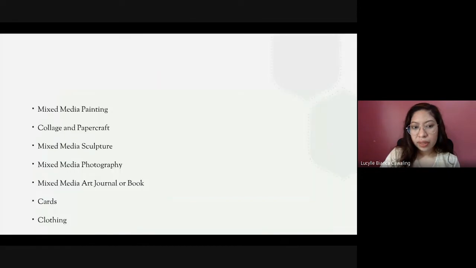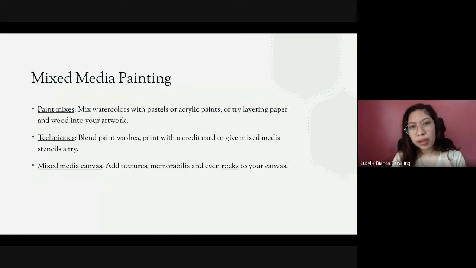Okay, so there are different kinds of mixed media. You have mixed media painting, collage and paper craft, mixed media sculpture, mixed media photography, art journals or books with mixed media, cards, and clothing. But here we're going to focus mostly on painting.